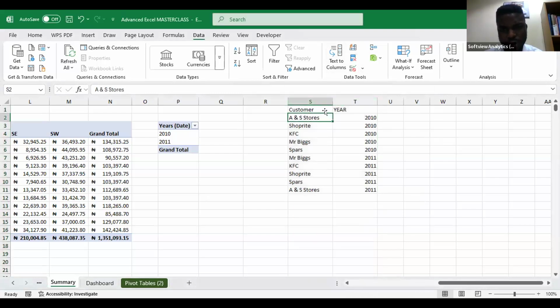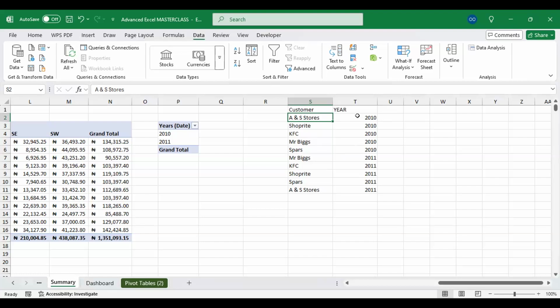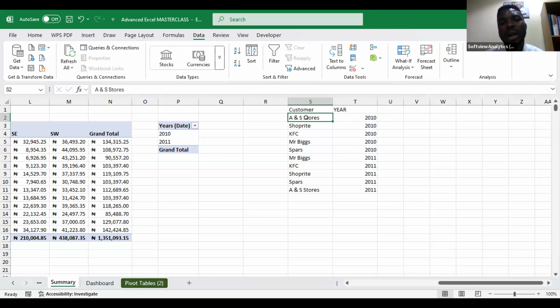Even some are still appearing twice. A and S Store, which one is appearing twice? A and S Store is appearing twice. Why? Okay, yes, it's appearing twice because one is 2010, one is 2011. All right, so now we can pick this and take only this one into the pivot table.